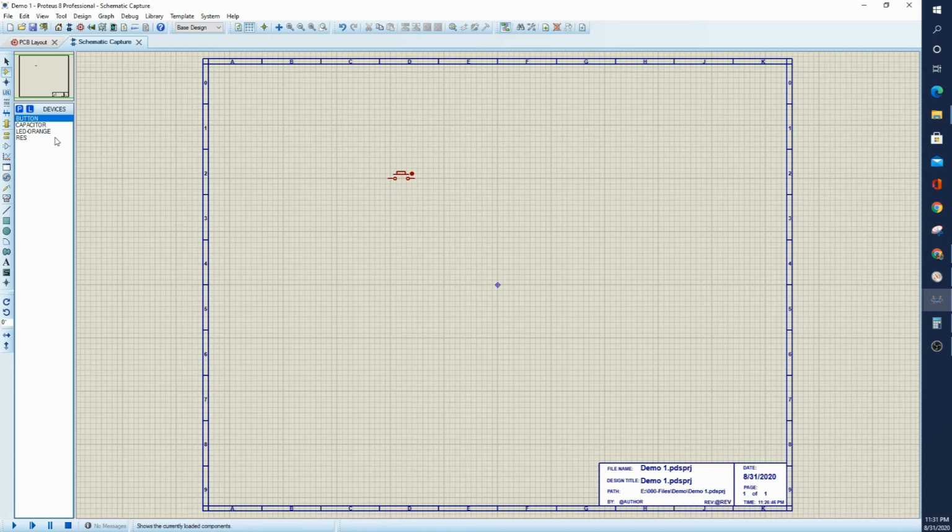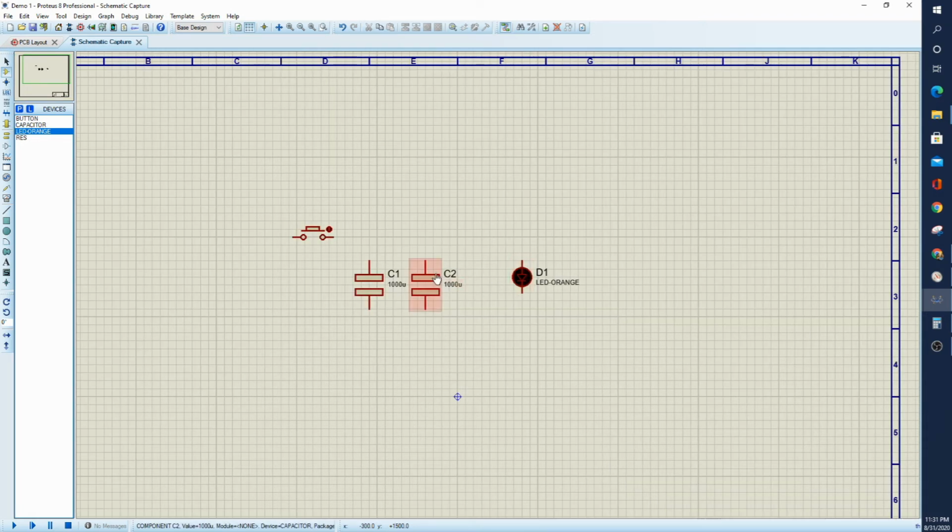And so there's my button, and then I can drop a couple capacitors in here like so, and then we're going to want an LED, and we know that we want to reduce some of the voltage going into this LED, so we want to limit the current, and so I'll pick a resistor and drop it in here as well.